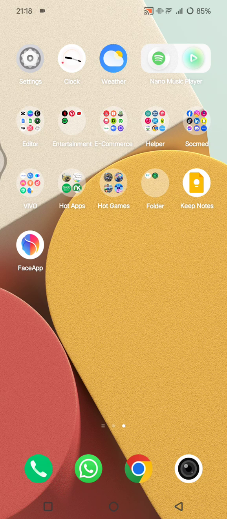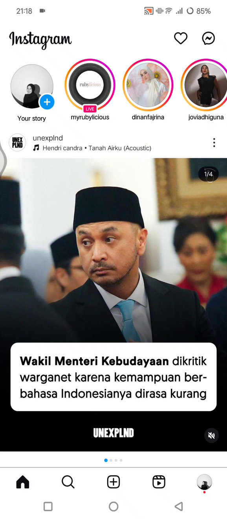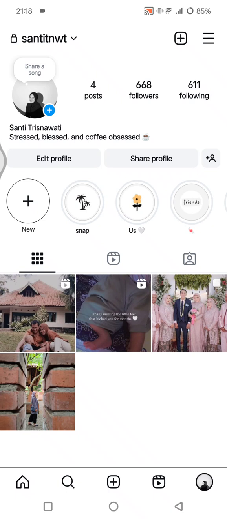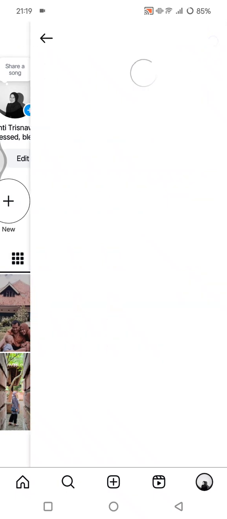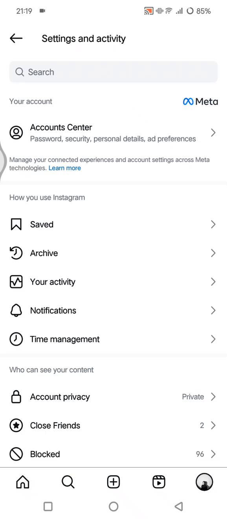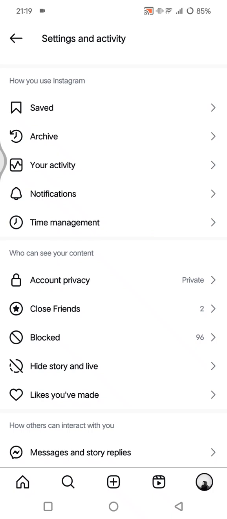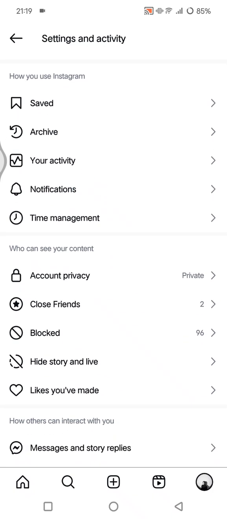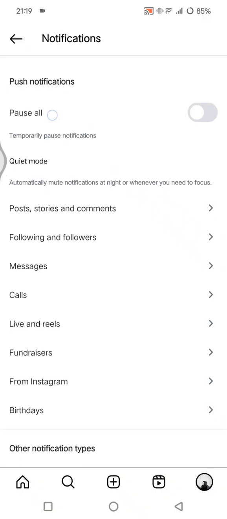First, open the Instagram app on your phone. After this, go to your profile by clicking on your photo at the bottom right corner. Then head to the three lines icon at the top right corner to see all of the settings and activity. Now scroll down until you find the How you use Instagram section and see the notification settings. Tap on that, and at the very top there is the option Pause all.